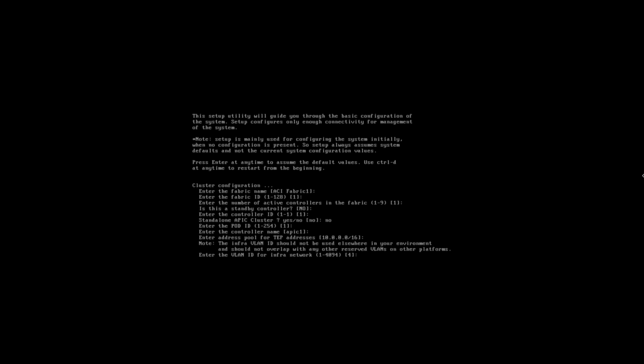This is the next setting that I have. It says that the infrastructure VLAN ID should not be used elsewhere in your environment and should not overlap with any other reserved VLAN on other platforms. This particular VLAN will be used for the communication between the Epic controller and the switches. So this is very important, because if this infrastructure VLAN is broken or overlapped by any of the different traffics in your network, then it is going to be a problem. So the recommendation is to keep VLAN 4 as the infrastructure VLAN as much as you can.